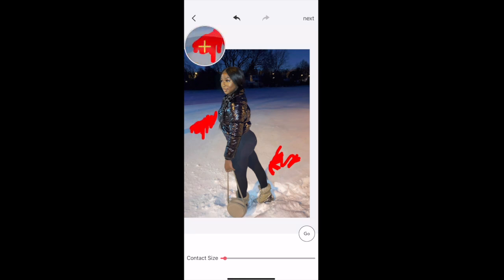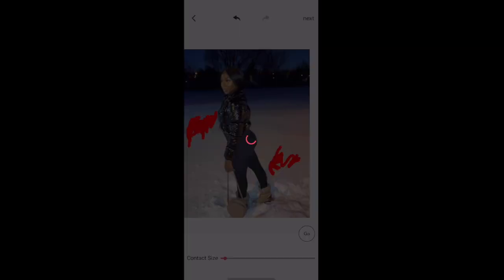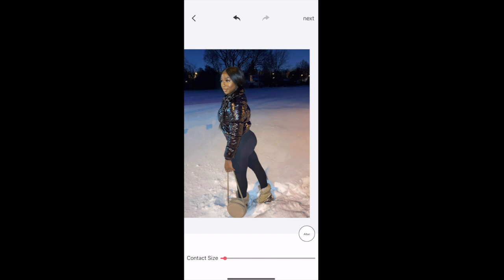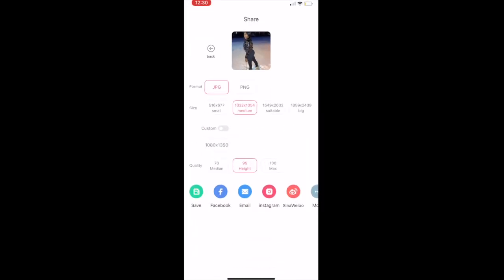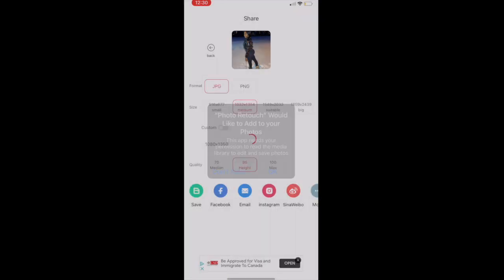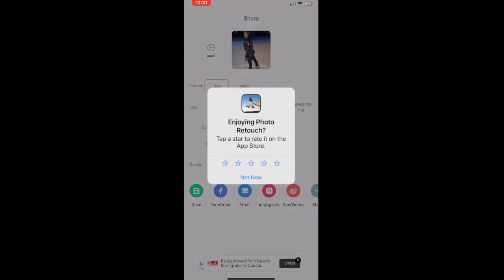So here I'm just going back in and making sure the shadows from the trees around are also erased. Just because it's a snow picture, I wanted the snow to be nice and clean and fresh. That's how we want it. And it's literally that simple. You just click the icon at the top, and you're going to save the picture to your camera roll. You just click OK just to allow it to save.